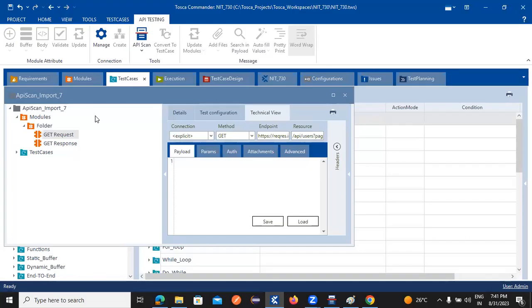If you want to write API test case in proper way, from this pop-up, we need to drag and drop a module in main module folder.